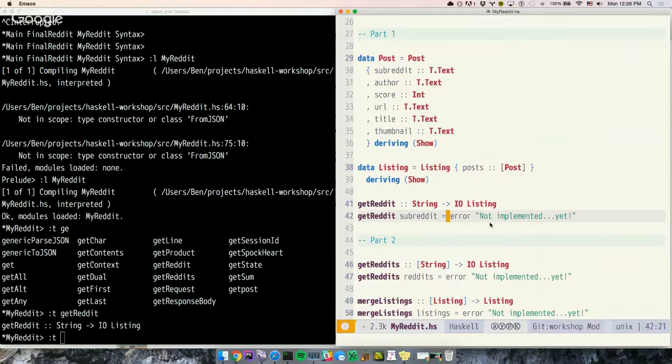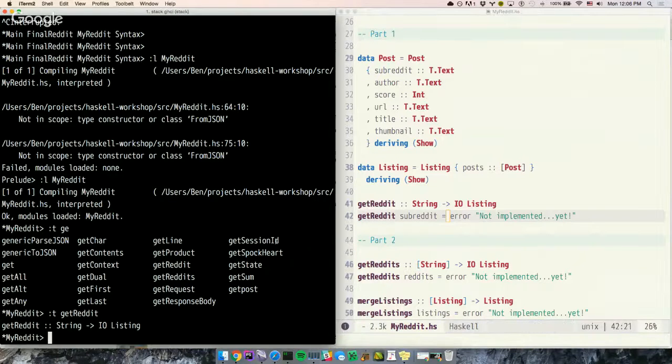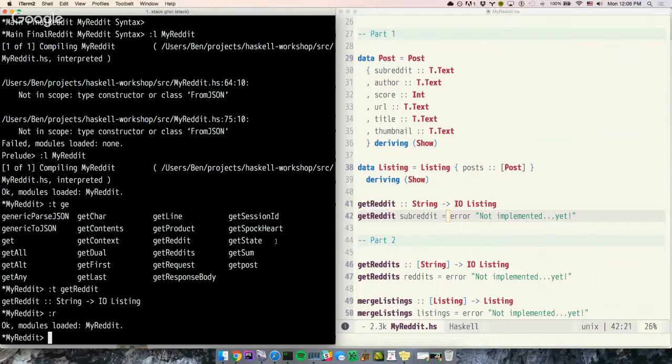And yeah, I think that's the overview of GHCI. Does anybody have any questions about how to use that? Oh, one last thing. :R will reload your module. So whenever you make a change, whenever you finish writing a function, just type :R and it'll reload everything into your session.